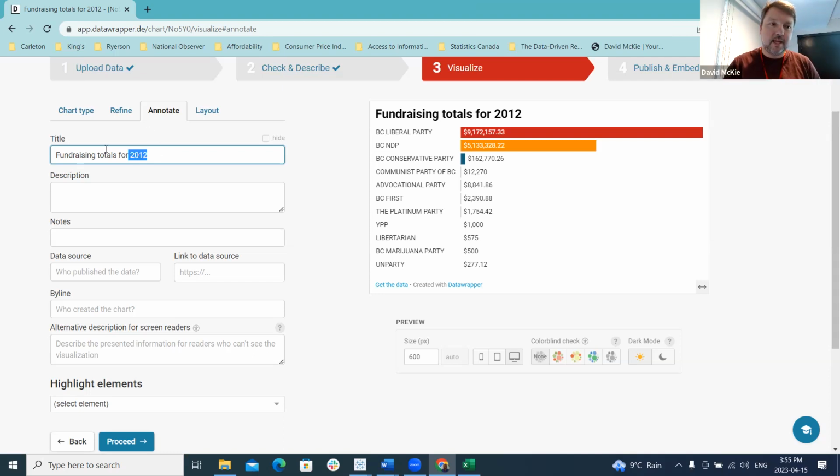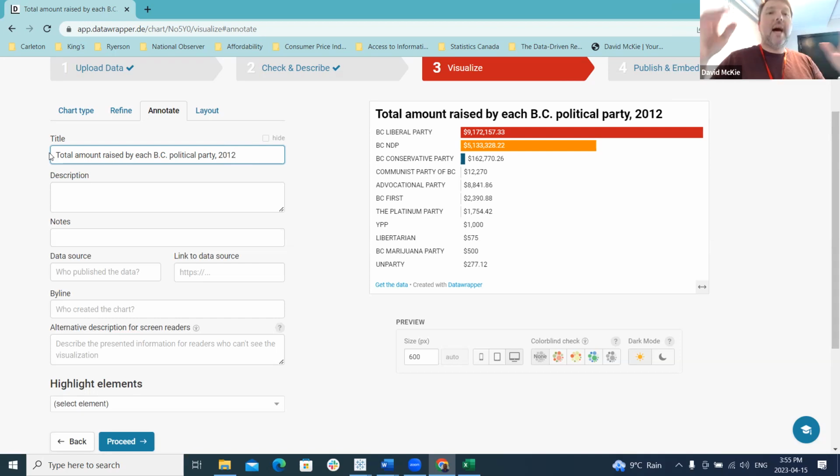You could also say something like: total amount raised by each BC political party, 2012. And I always feel bad about this because someone is brave enough to volunteer and then I shit all over them, but this is a bad title, okay? I don't like this title, but a lot of people will put titles like this on their chart. Can anyone think what's maybe bad or not great about this title?